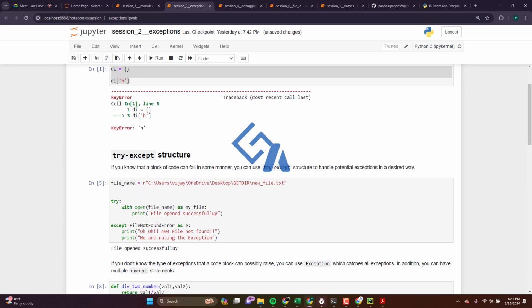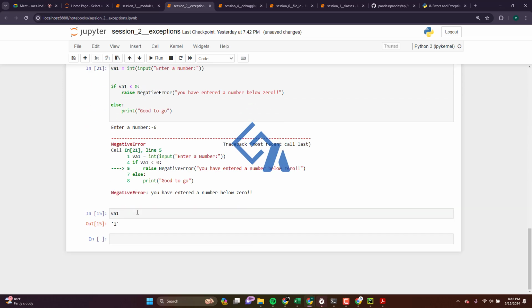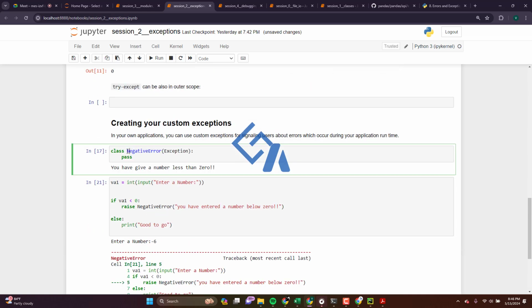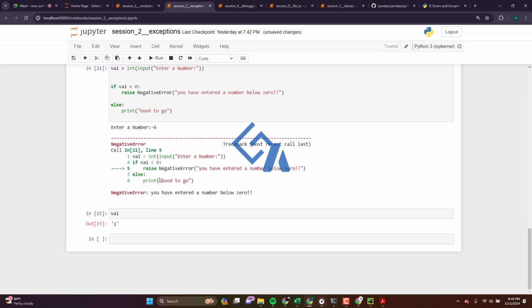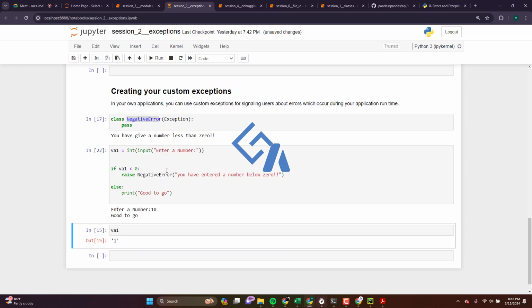But in this case, if you see, a key error came because that is the error they have written. This is our error. So you can give any name to this exception. It's based on your need. So in this case, when I give 10, it says good to go because there is no error.